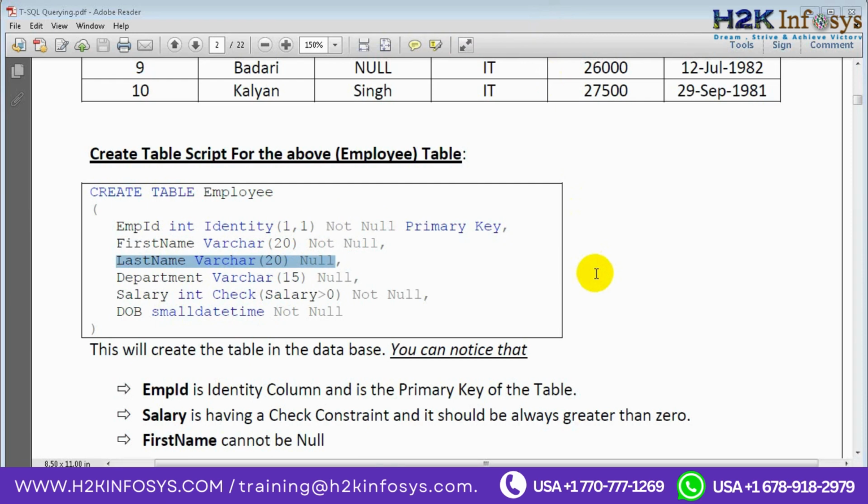I got a question saying that every time we make changes in the table we have to drop the table. Not necessarily. We can use the alter table concept, which we'll be discussing in the next class. For today, I'm not covering alter table, but using alter you can actually make changes to the table.